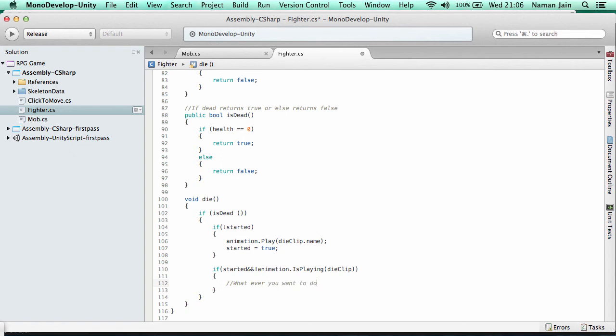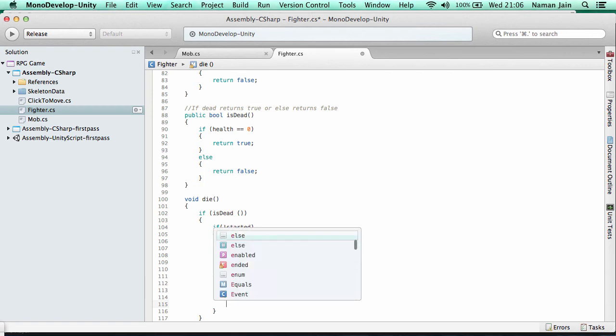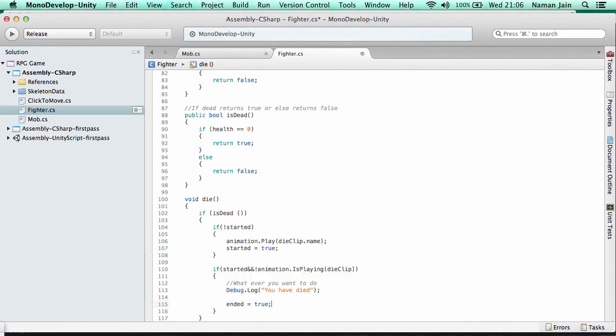So if that happens, we're gonna do whatever you want to do. I'll add this in the end. For now we're gonna say debug.log, we're just gonna log that. People are asking about GUI in our game. Yes, we're gonna have GUI, don't worry. But for now we're gonna debug.log: you have died. And then we're gonna say ended is equal to true.